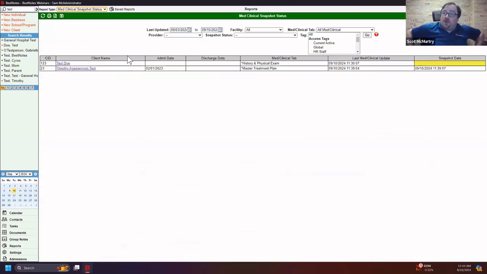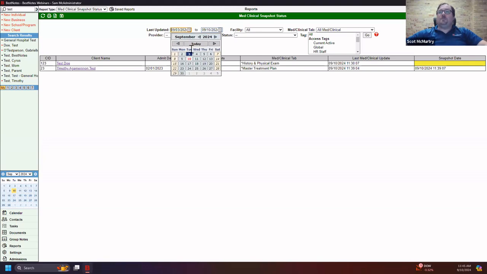We had the question earlier about live documents. Again, the assessments and treatment plans in the med clinical are live documents. We can update information in there. It's not inherently going to go on the activity log until we publish the snapshot. How then can we tell if the most recent information has been put in a most recent snapshot? That can be done through the med clinical snapshot status report. There's a mouthful. All right, let's expand our date range and run this.